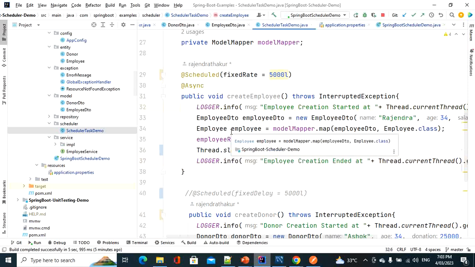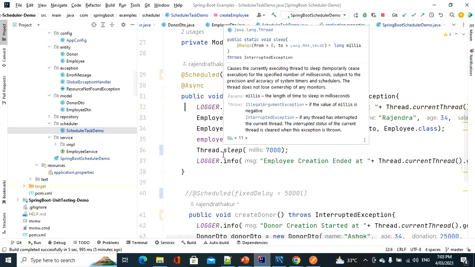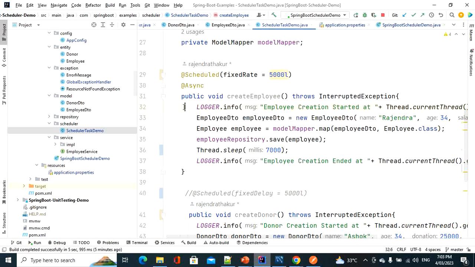In our previous case, the scheduler job itself needed to kick off, and that same scheduler thread needed to execute the same piece of code. Since it was engaged during this execution and slept for 7 seconds, it didn't get the opportunity to kick off the second iteration after 5 seconds. That's the difference.